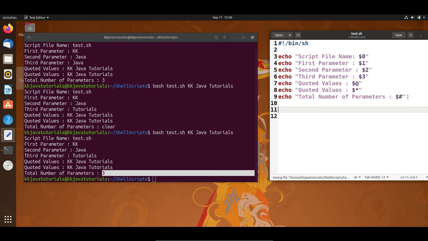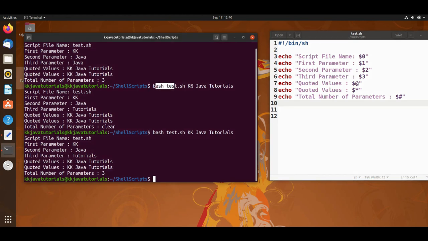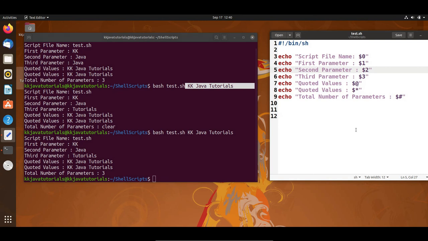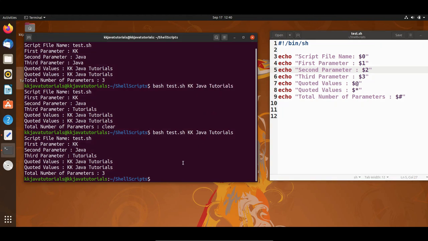So that's all I wanted to discuss in this video tutorial, guys. This was pretty simple, but sometimes when you are running a script and passing some parameters, people do not know how these command line parameters are picked up inside the script. So I just wanted to highlight this in this video tutorial.